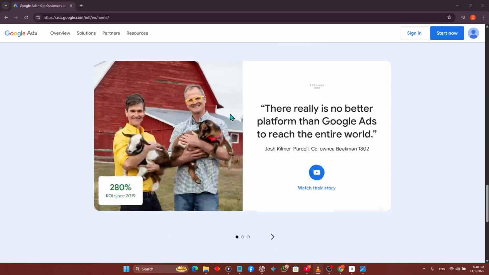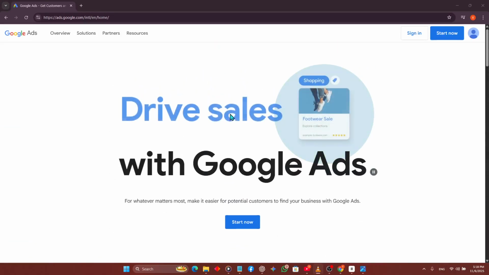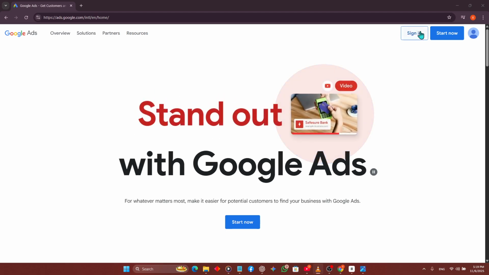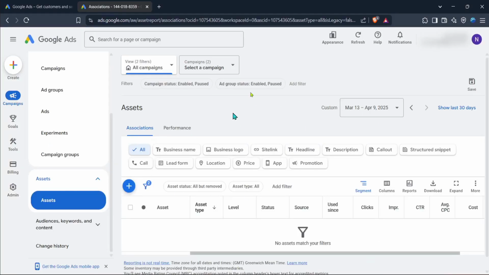Once there, click on the Sign In button and log in with your account credentials. After signing in, you'll land on the Google Ads dashboard, your central hub for managing and optimizing campaigns. From the left-hand menu, click on the Campaigns tab. This is where you can view, manage, and monitor all your ad campaigns in one place. It's also where you can make important adjustments to improve performance.